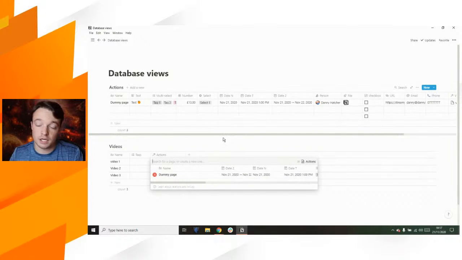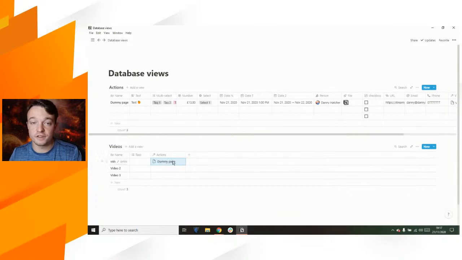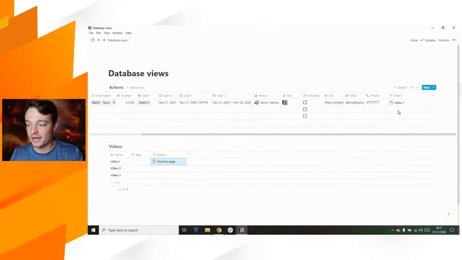That could be helpful in lots of different ways, but for viewing in a database, it doesn't really make a difference what order these are in, because you can change them around where you want. That is very quickly the relation property.